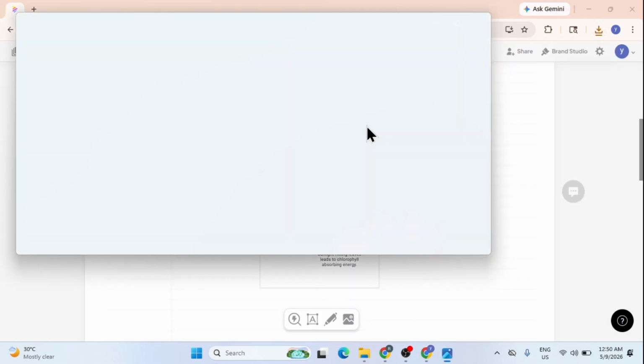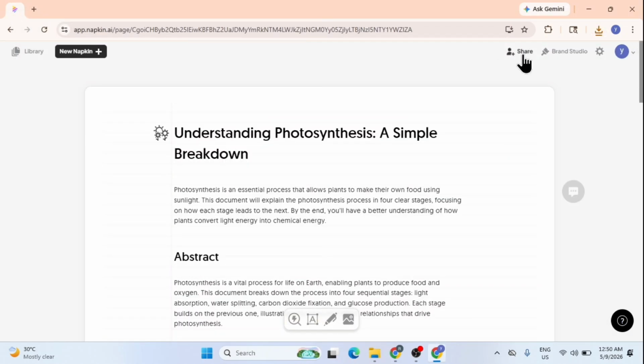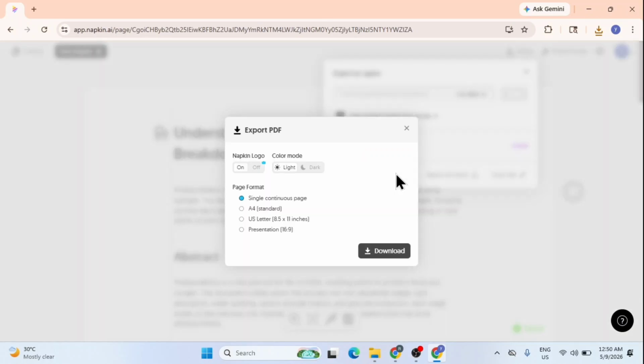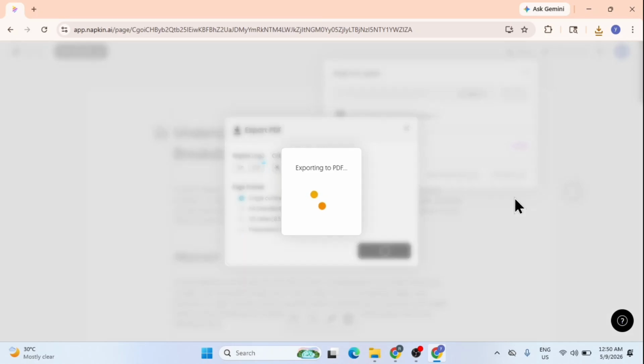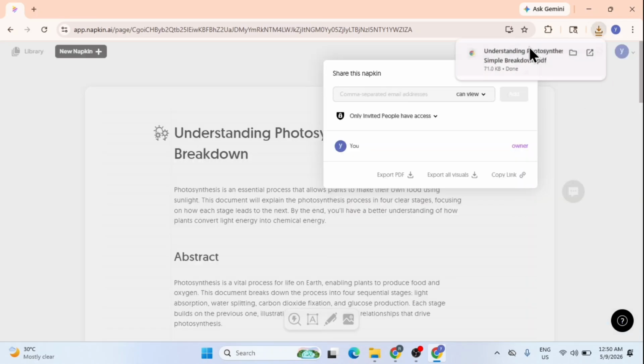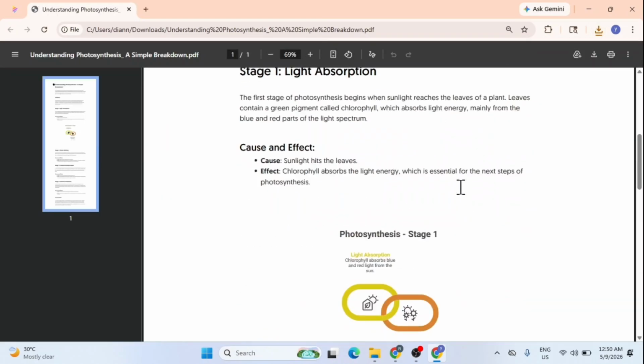a PNG. Finally, to save the whole document, I'll click the Share button at the top right and select Export PDF. I'll choose the A4 standard format and hit Download. Now, I can open the finished PDF to see my professional, visual study guide ready for use.